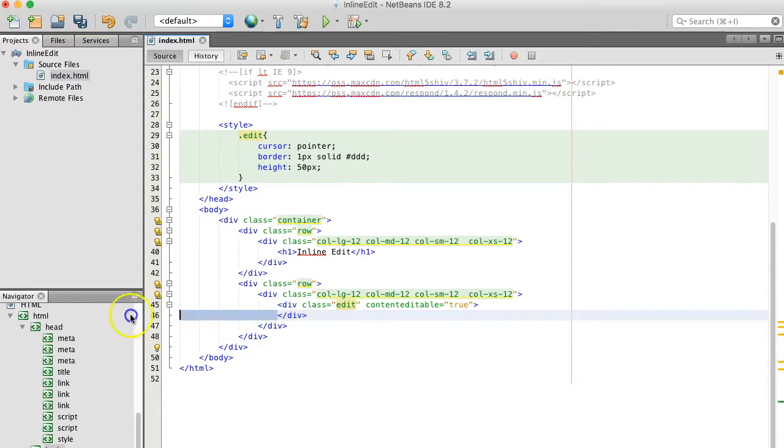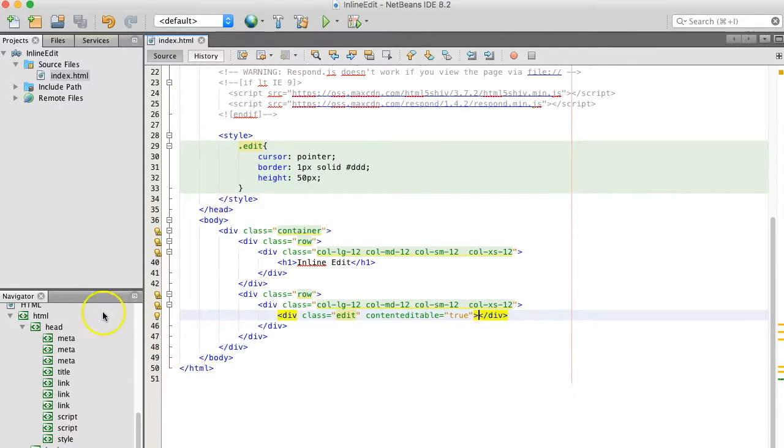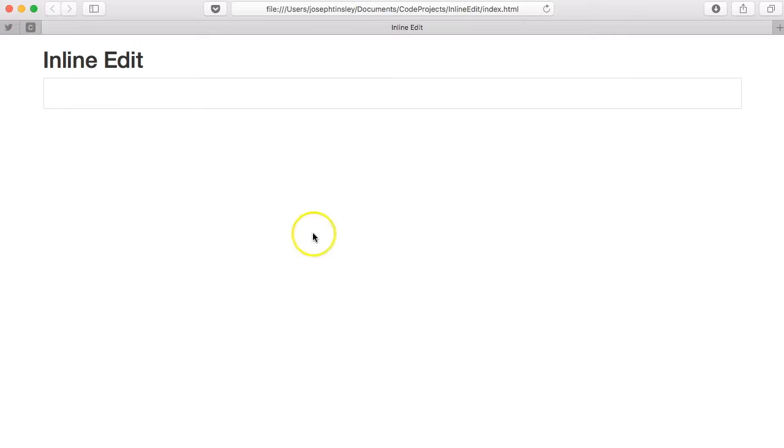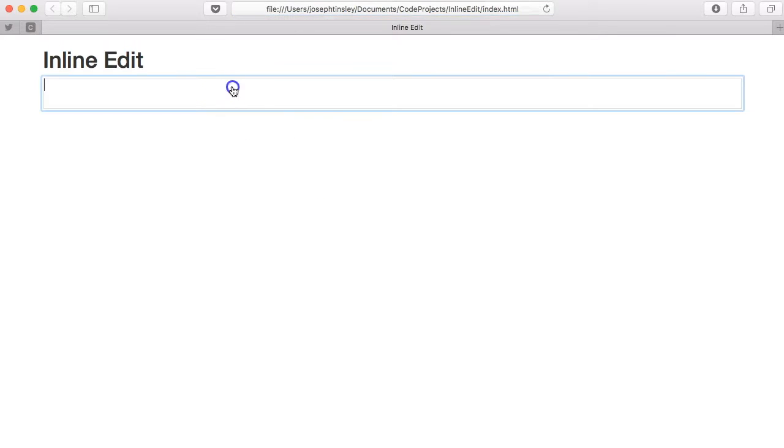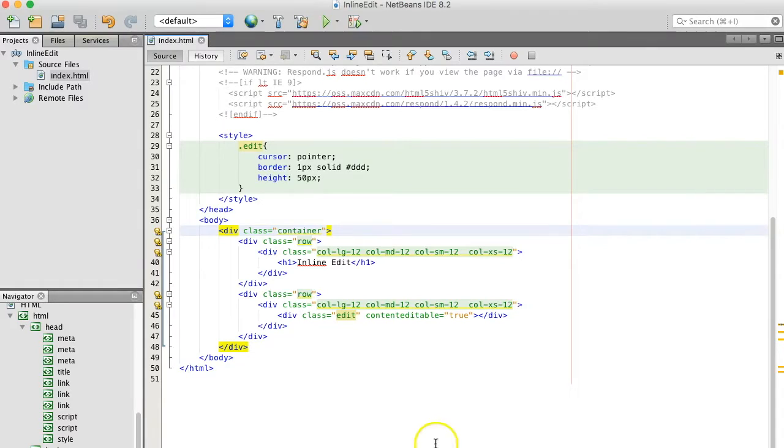Again, I'm getting used to this trackpad. Stuff is kind of strange. All right, cool. Now you see how we can type inside this div, because the attribute contenteditable equals true. So we're going to use jQuery to toggle this on and off, and we're going to use CSS to bring focus to it as we toggle on and off. I'll show you what I'm talking about.